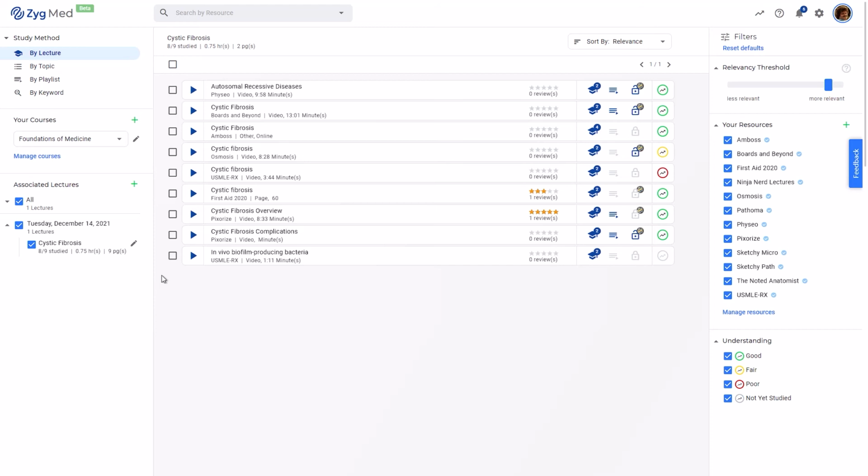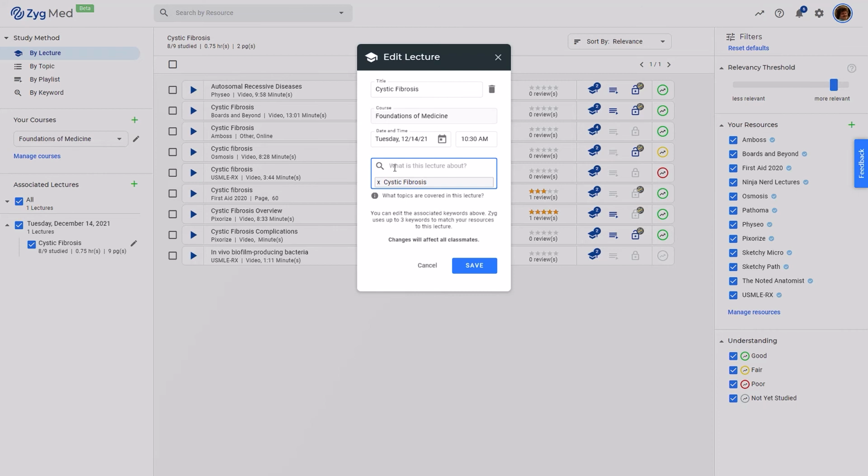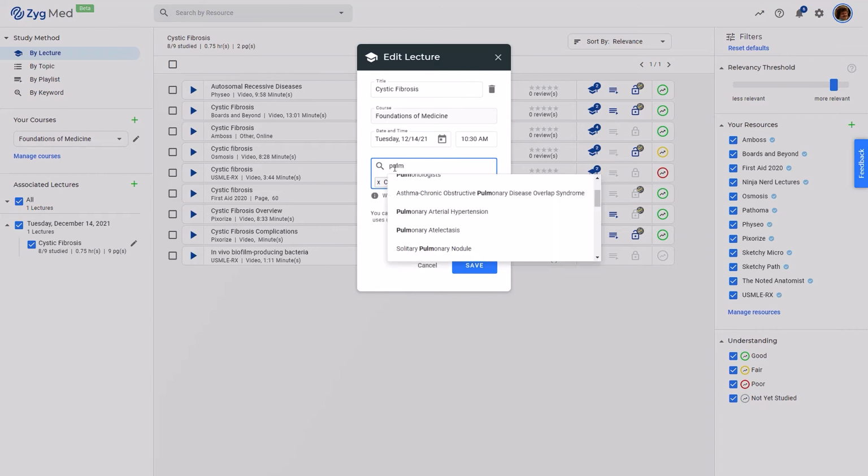Now let's go over how to edit a lecture. Let's go ahead and click on this edit button. And we're going to say, you know what, this pulmonologist is not actually part of the lecture. So we'll go ahead and click out of that. And then we'll add a new key phrase that does describe our lecture.